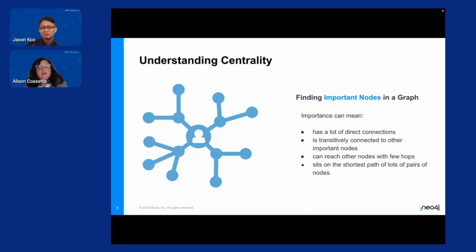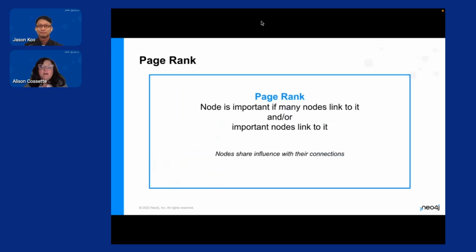So let's start with the first one. I'm going to take you to the next page. What I would recommend in that case, if we're trying to find a really influential planet, is an algorithm called PageRank. What PageRank does is it qualifies a node as important if either A, many nodes link to it, and or important nodes link to it.